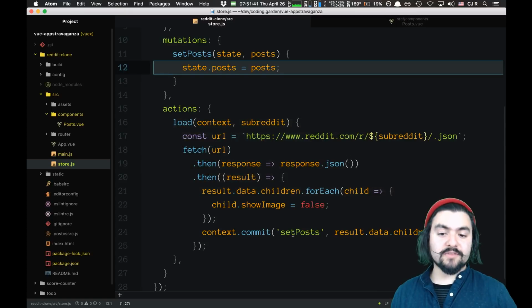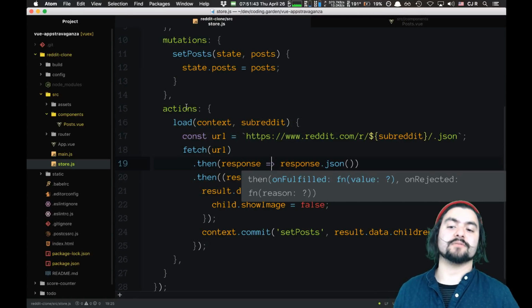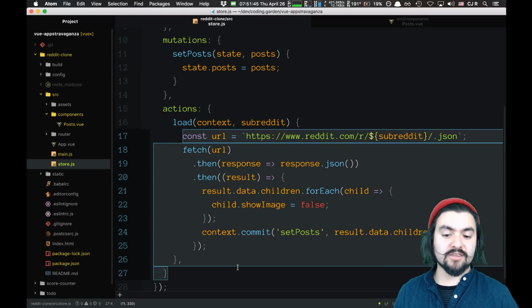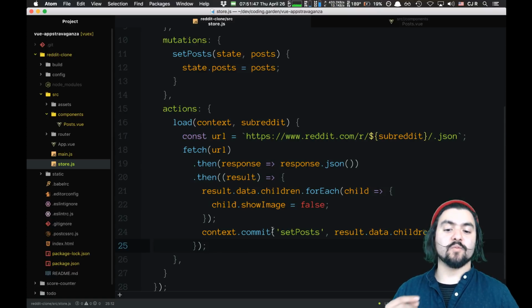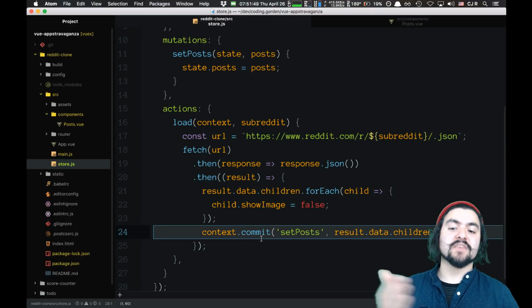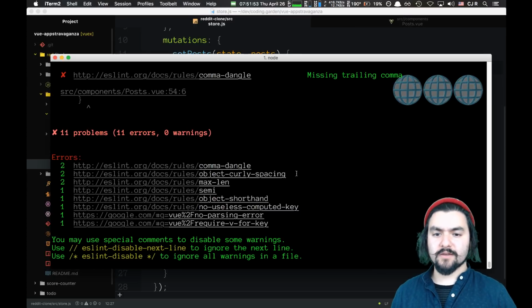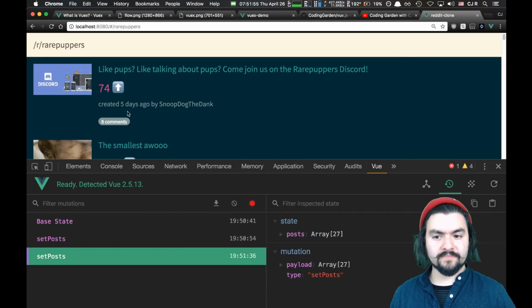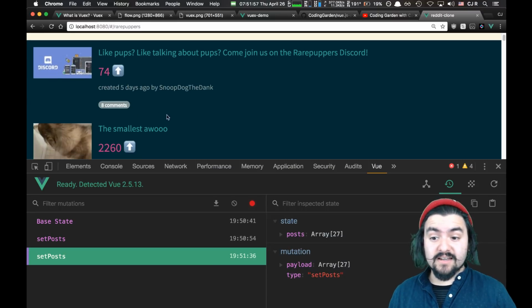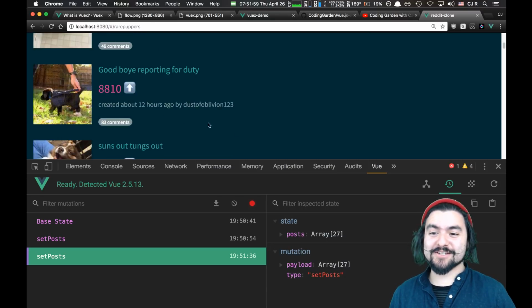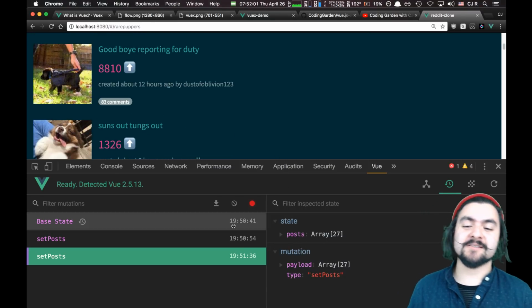When you're working with API requests, this is typically what you do. Your actions will initiate the API requests, and when you finally get back some data, your actions will then commit mutations to update the state. Cool. I think that's it. I don't think I want to show anything else with Vuex.